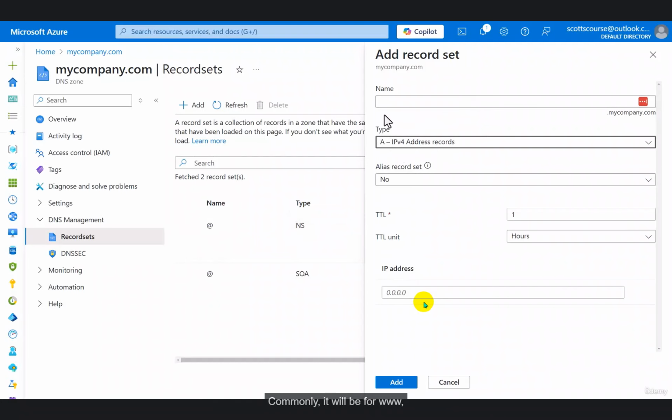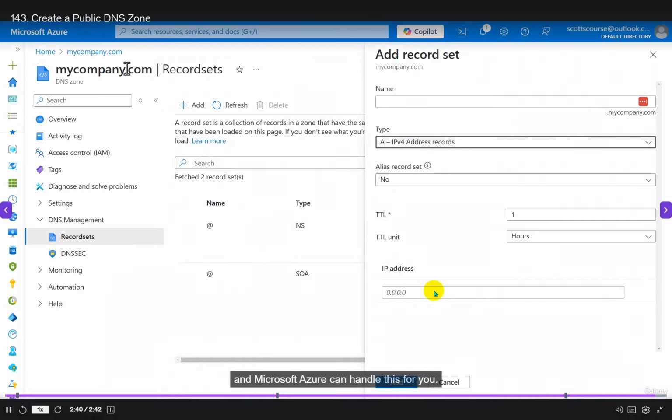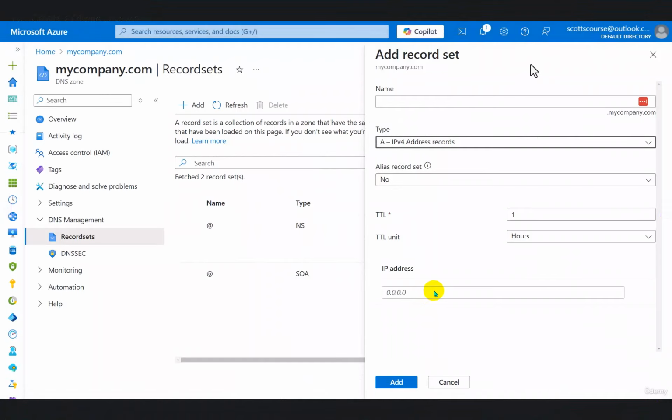Commonly, it will be for www. It'll be for the @ symbol, which represents the root of the host. You could have your mail server being mail dot or FTP servers FTP dot. You'll see this is how subdomains are added to your main domain, and Microsoft Azure can handle this for you.